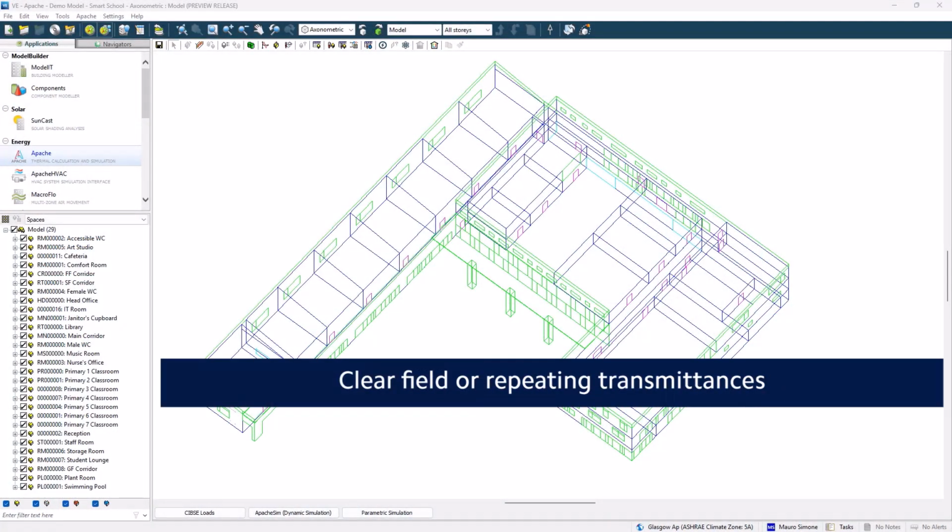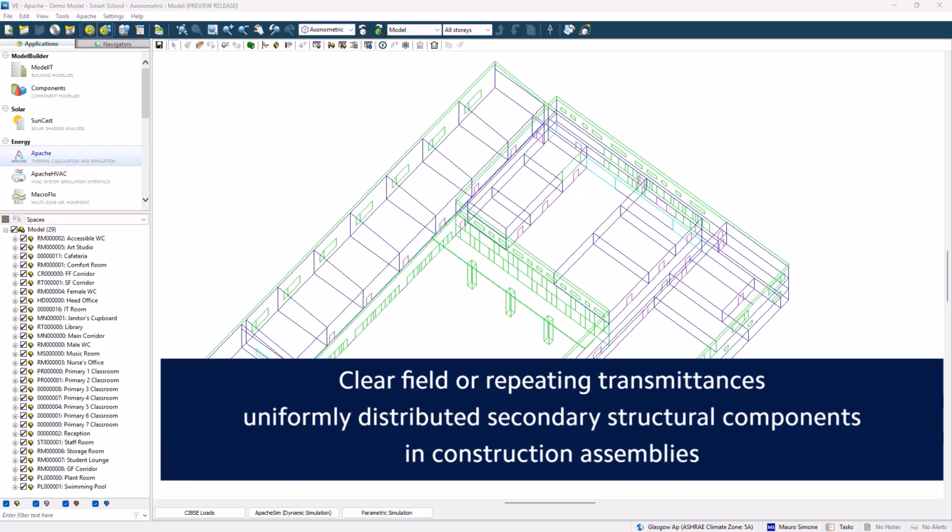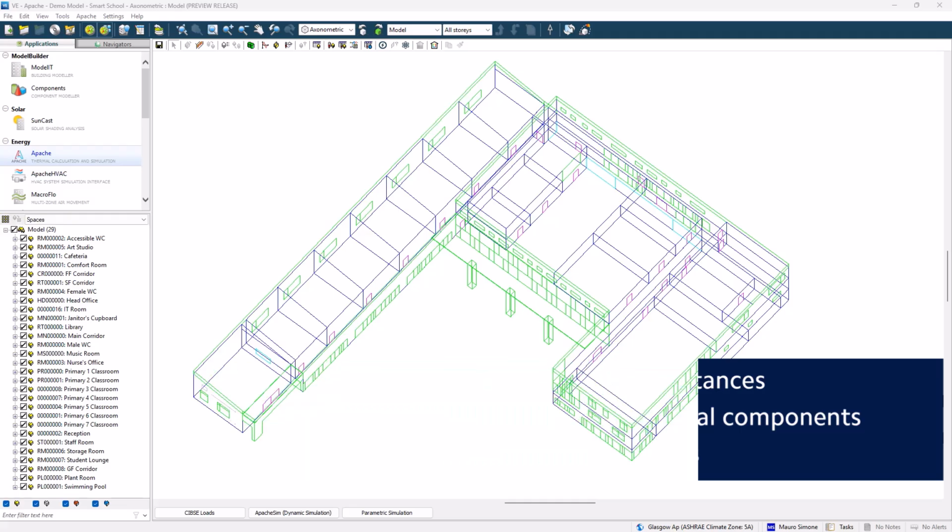Clearfield or repeating transmittances are uniformly distributed secondary structural components in construction assemblies, such as brick walls with ties, framing, studs, rafters, etc.